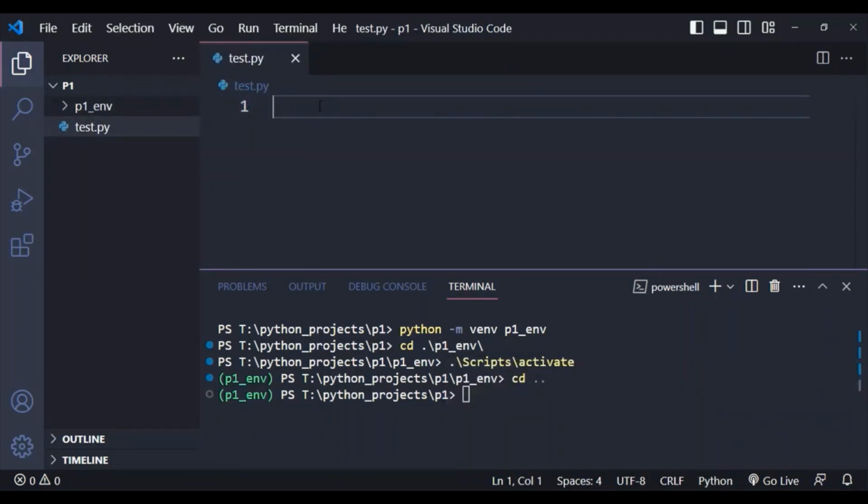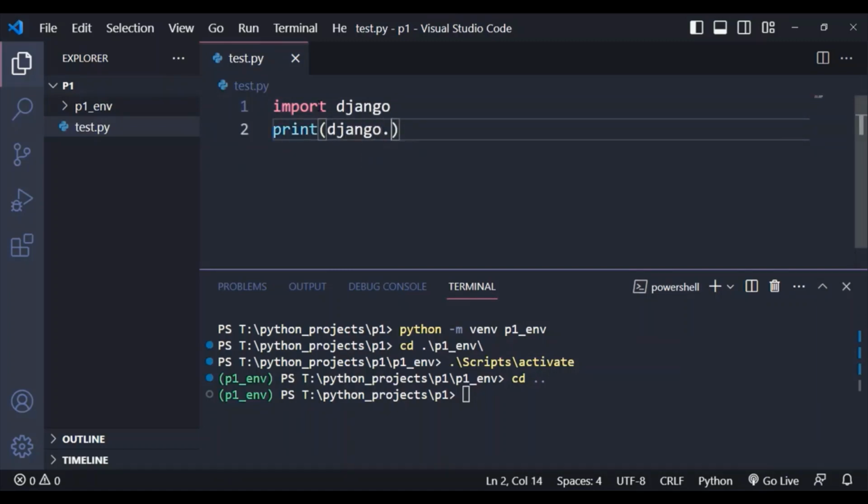Now I will write simple code here like import django, and I want to print the version of Django. Django is a web framework for web application development. I am just checking the version of this Django. Now you have to press Ctrl S, otherwise you have to activate the auto save setting. Now how to run this file on the command line? You have to give the command python and then the name of the file, that is, you take only te, and tab, and it will automatically complete.